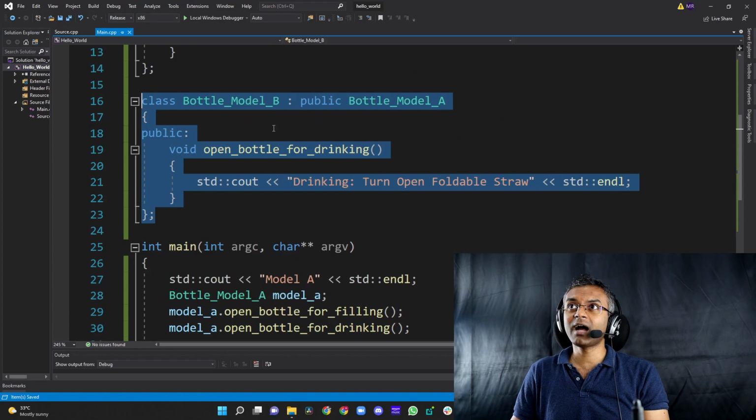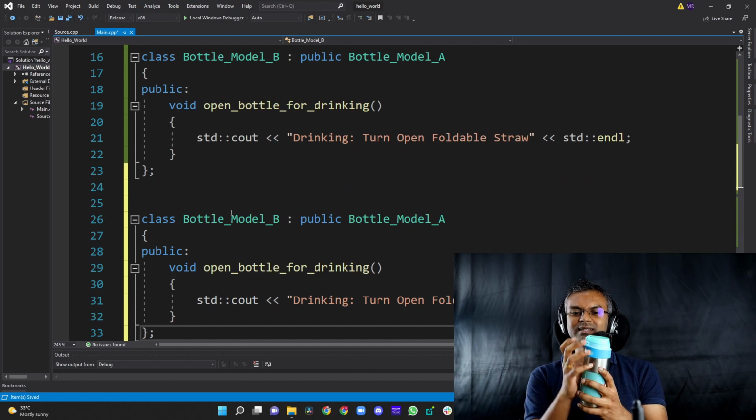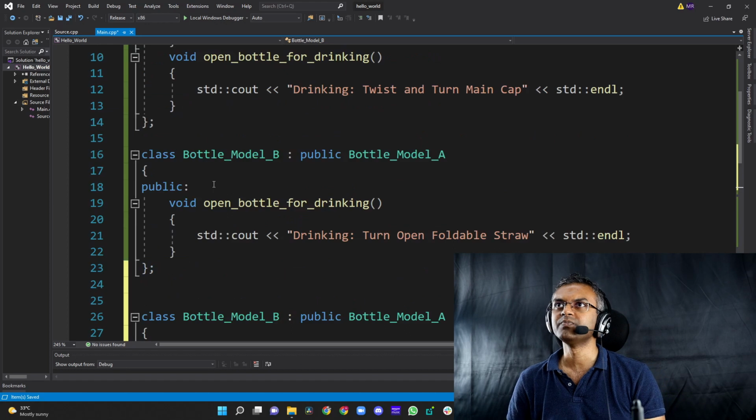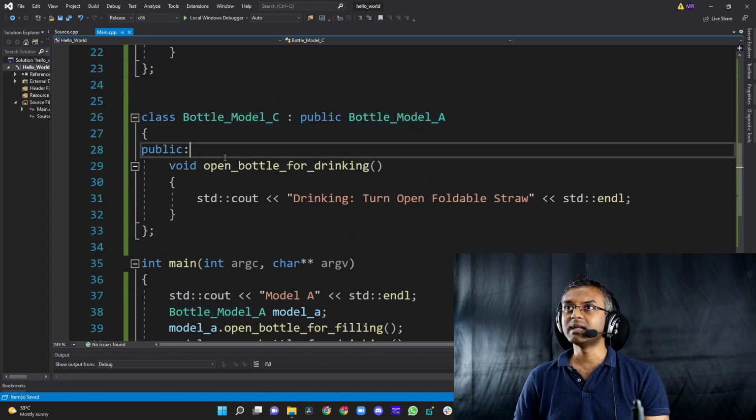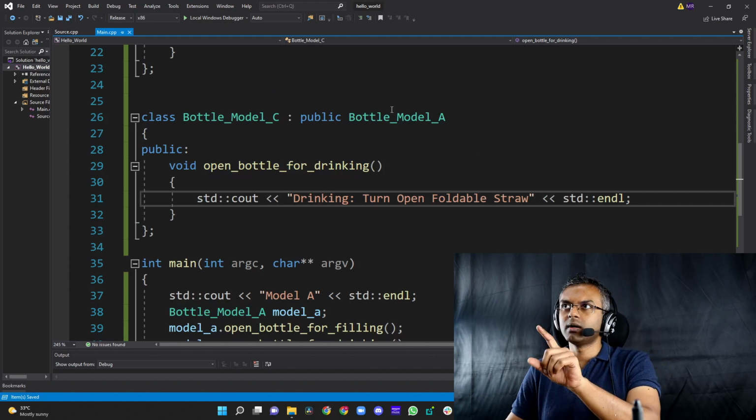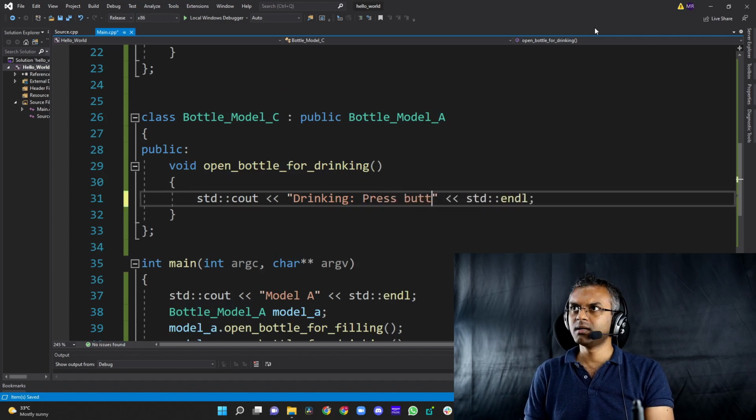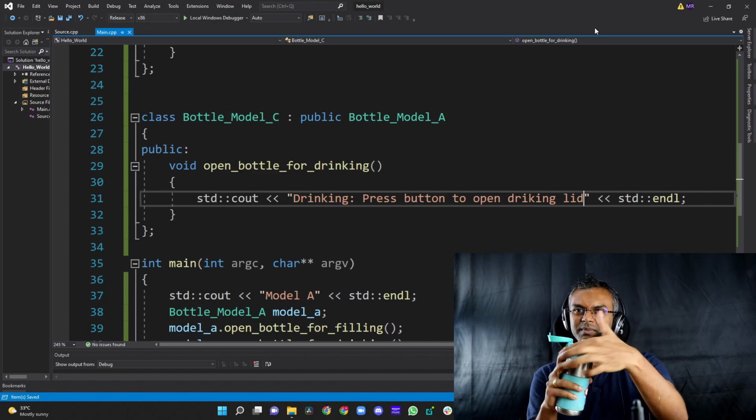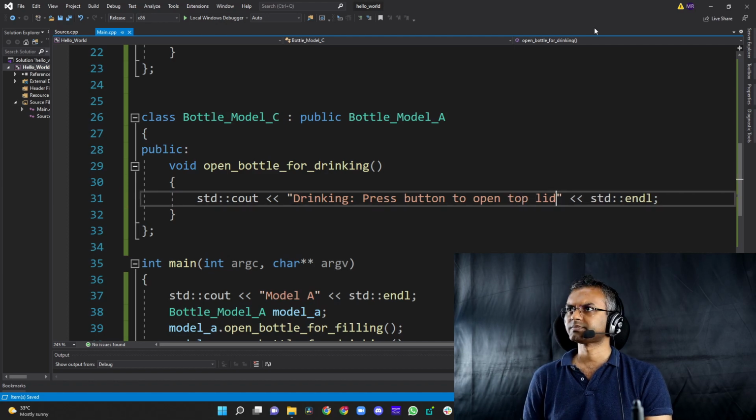And similarly, now if you want to have model C, which is this bottle that has this button mechanism which just opens this additional lid and has a straw and all those things, we can have this as well. So this is model C. Model C is also a child of model A, and here again we are overriding the mechanism of model A. So here the drinking is press button to open drinking lid. This is the drinking lid. So you get the point. When you press this button, it's got the top lid, we just call it open top lid. That's the mechanism here.